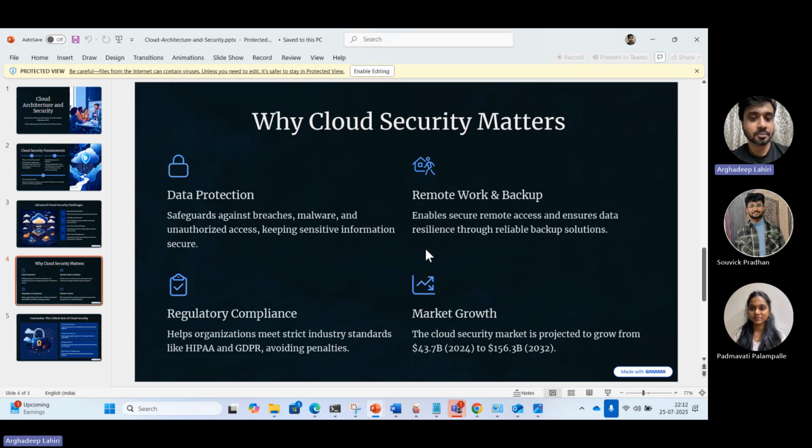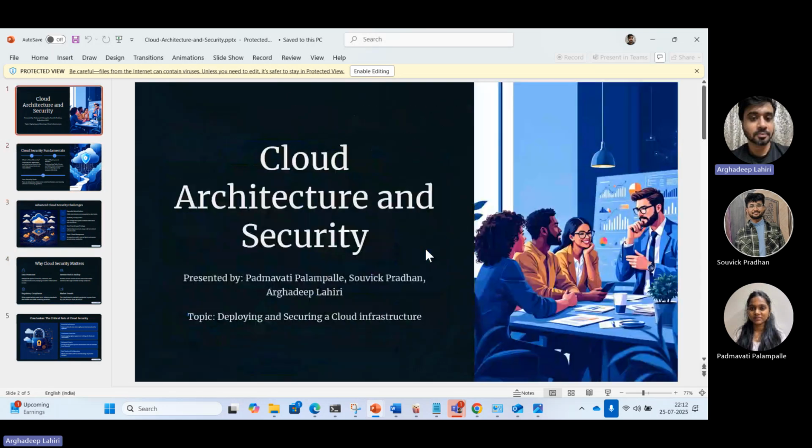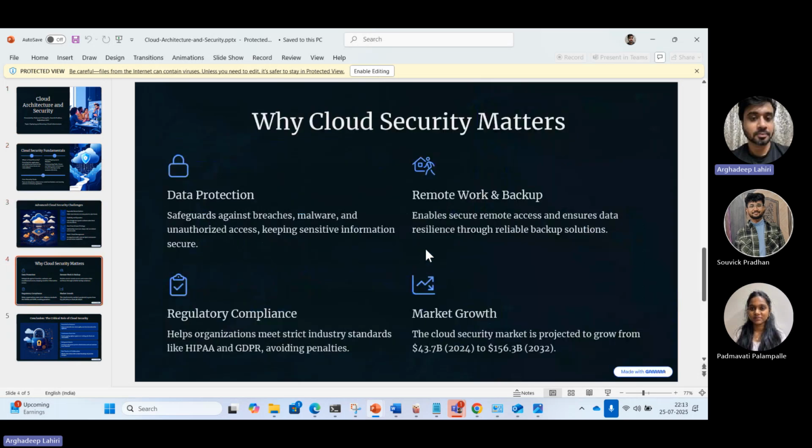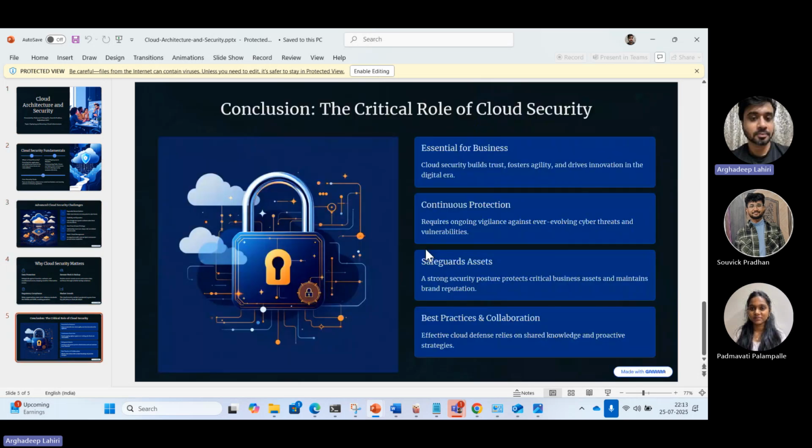And this is a small PPT that we have created just to guide our users on the importance of cloud security. And now I will pass over to Padmavati for her to explain how the deployment was used and how it was configured initially with the default settings. Padmavati, over to you.